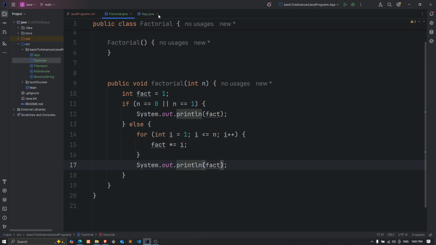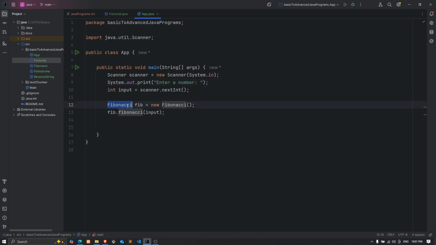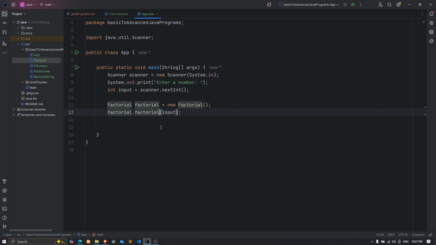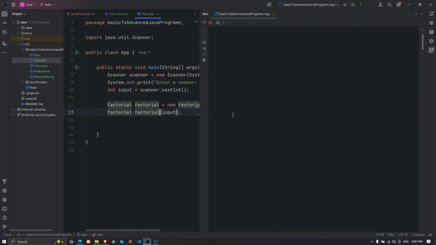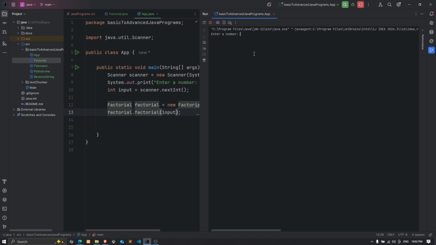So now I'm going to go to the application and call this Factorial, create a new brand one, so fact, and call factorial, like this, and we have an input, which is the number. So I'm going to run this program and see, and we're going to go with, for instance, factorial of number 4, which is equal to 24. So 4, enter, so we get 24.